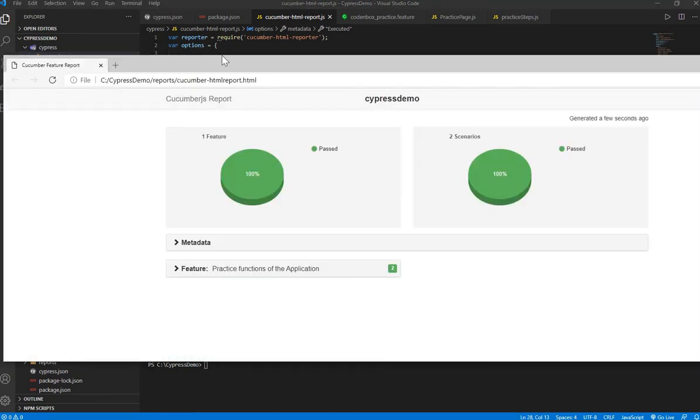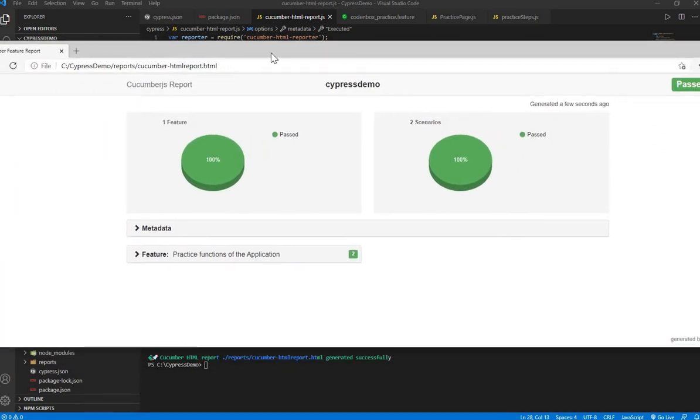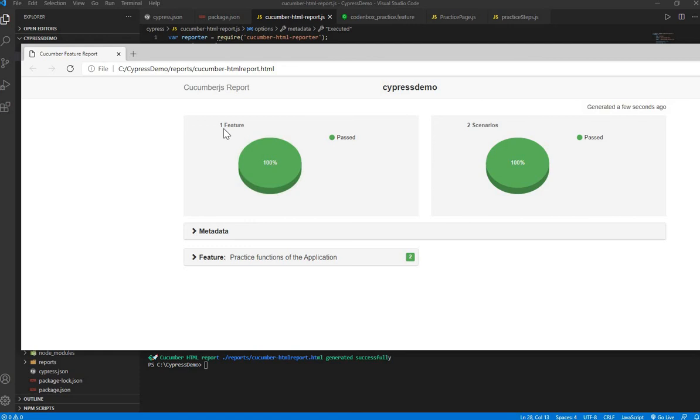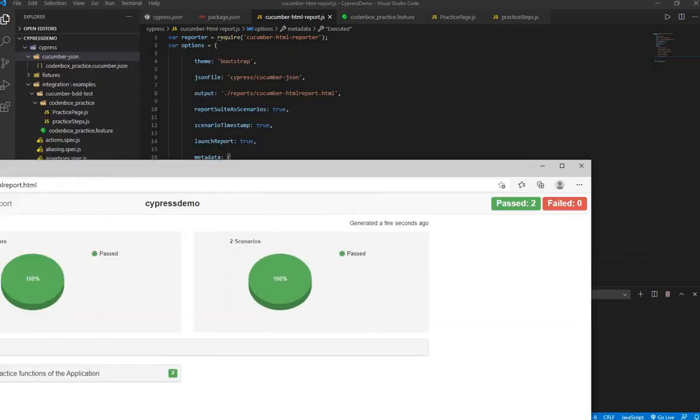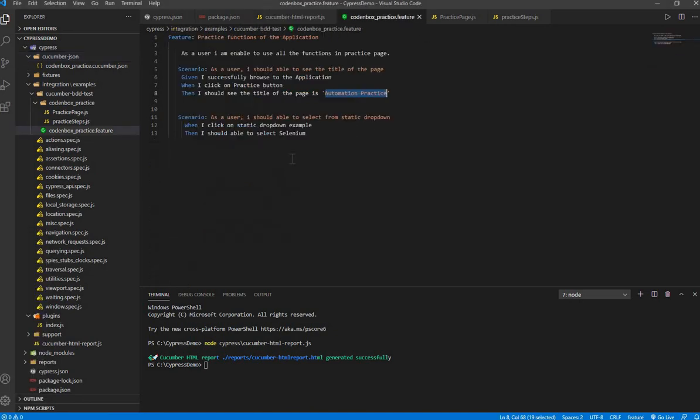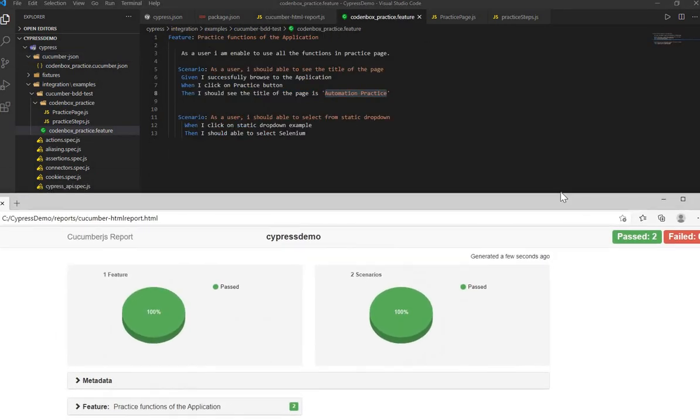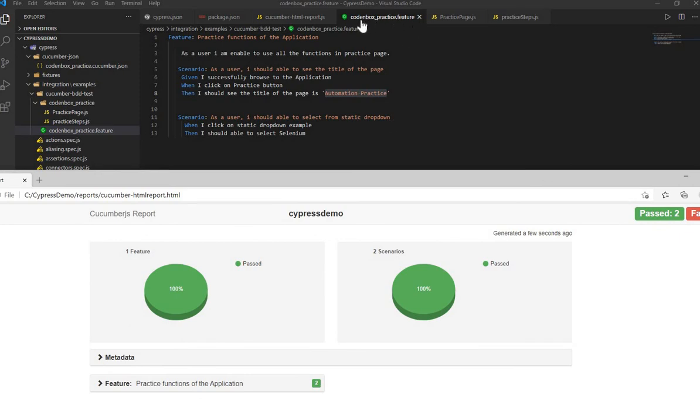Here we go. See, a nice report is automatically created and popped up. You can see here are our features. There is one feature, right? If you go back to our features, let's compare over here. We had only one feature, which is the code and box practice feature, right? So this is our Cucumber report. You can see the practice function of the application, the feature's name, right? And here are the two scenarios. You can see the scenario count is 2 and both passed 100%, right? And then there's one feature and 2 scenarios, right?